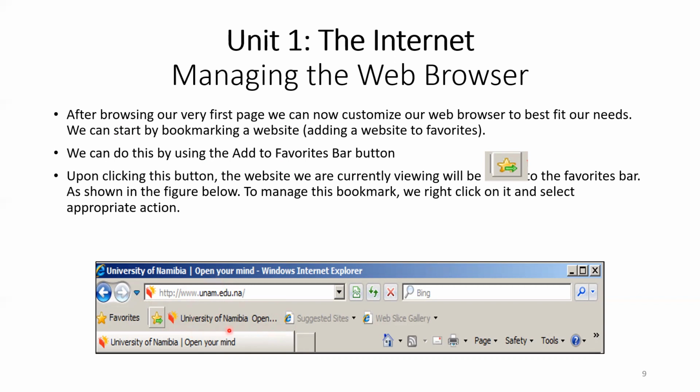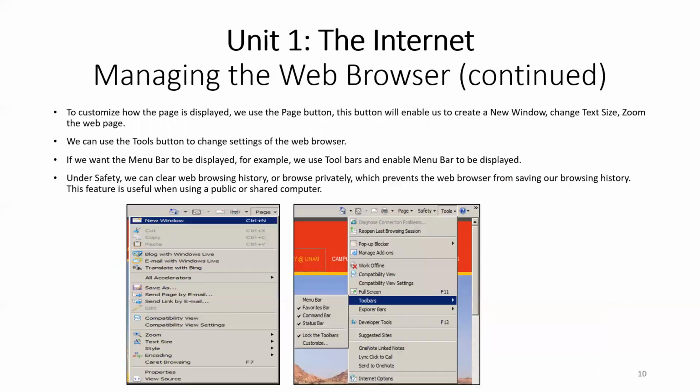So you can manage these as well. Let's say you no longer want to have this displayed here. You can simply right click on it, and then you can choose the appropriate action to delete or to change anything about it. Okay. All right.